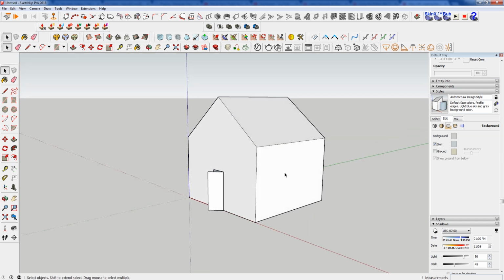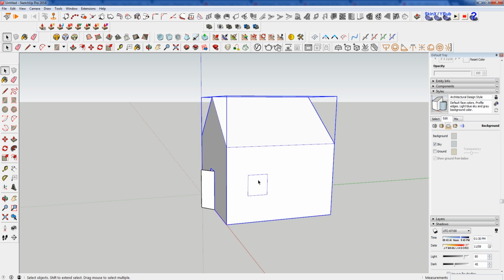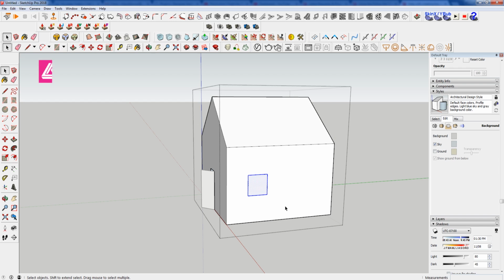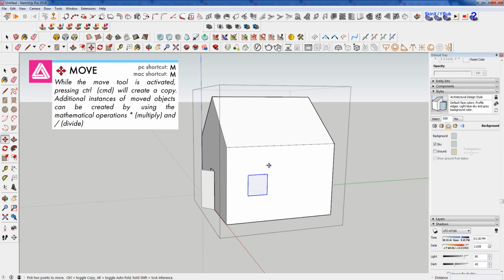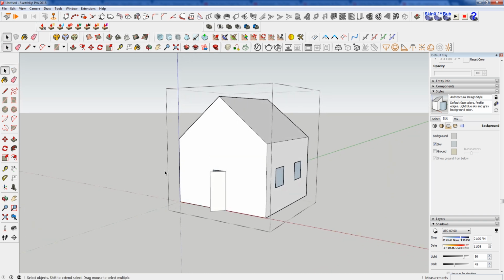Now let's say we want to put in a window. So let's select over here. Select this guy. So I chose the R for the rectangle tool. I drew that shape. And now what I want to do is hit M for move. And I'm going to select this endpoint, and I want to make a copy of it. So I'm going to hit Control here. That's going to make a copy of that shape. So I'm just going to delete these inners. And now I have two windows.